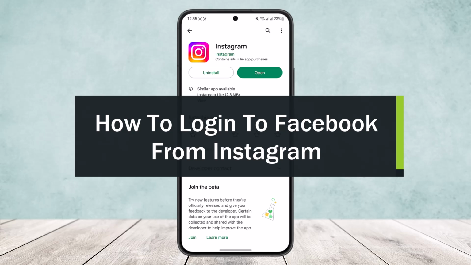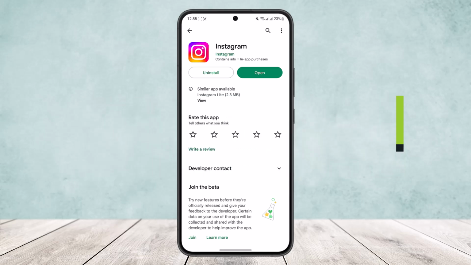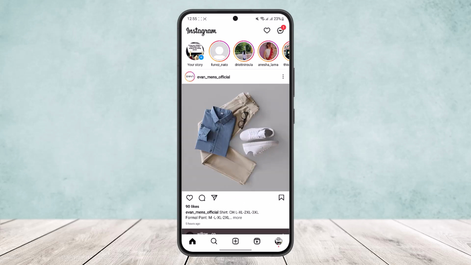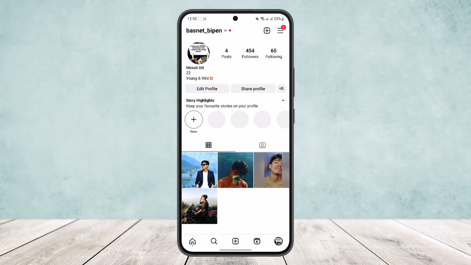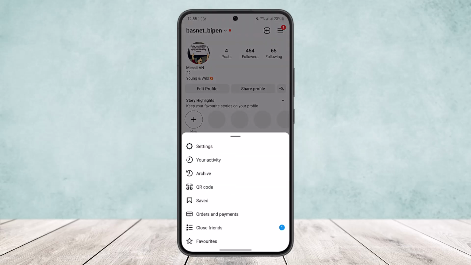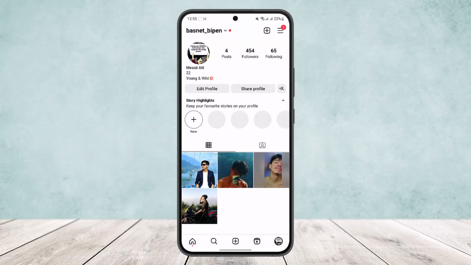Today I'll guide you on how you can log in to your Facebook account through Instagram. Now, if you open up the Instagram account and log into your account here, you'll get the profile icon on the bottom right corner of your screen. Tap on it, and on the top right corner of your screen you can find the three-line icon. Now tap on it and you'll get the options, and here tap on settings.